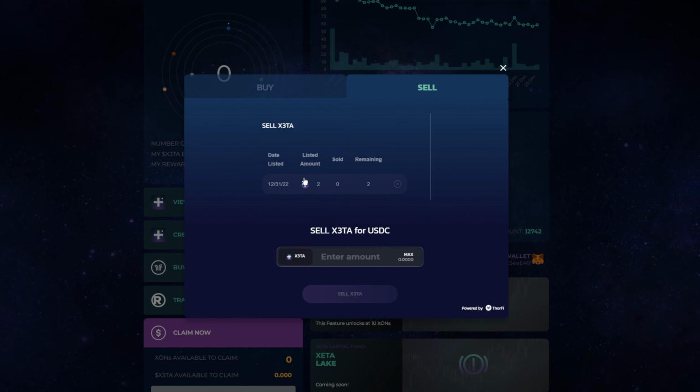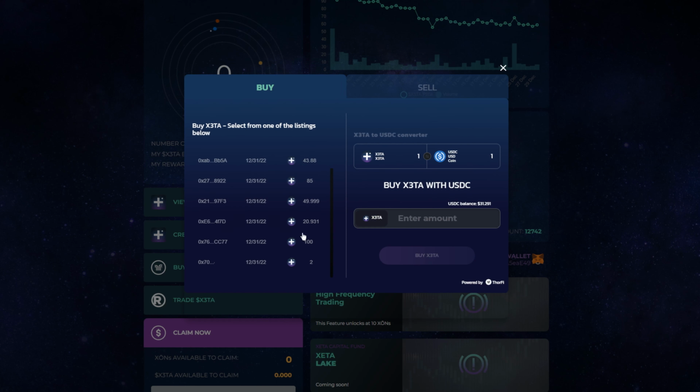There we go. So now it says listing amount, 2, sold, and there's a sold column because somebody could buy less than what you're listing. So if you sold 1 or 0.5, it would say right here, you sold 1 or 0.5, and so on. So if I go to buy, by the way, and I scroll down, there's my listing right there, 2 tokens.